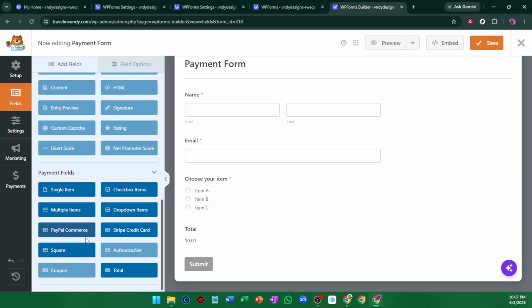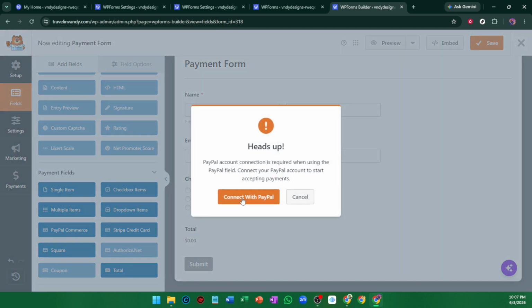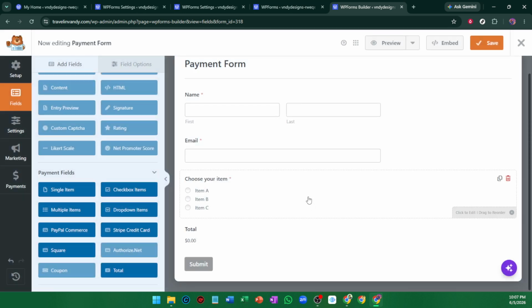Once these settings are in place, your PayPal connection and form payment options are ready to go. Just save your form and continue with your normal publishing process. That's it for connecting PayPal to WPForms.